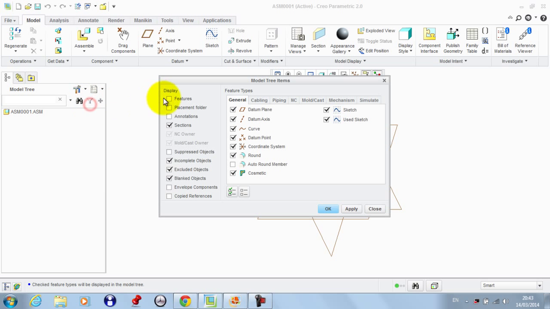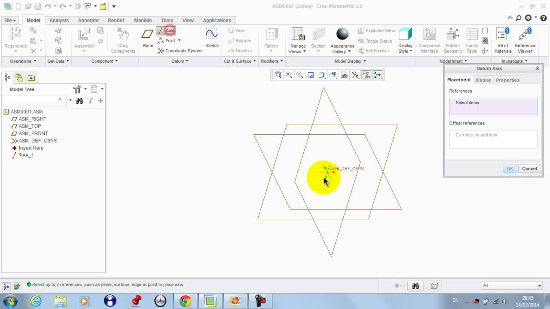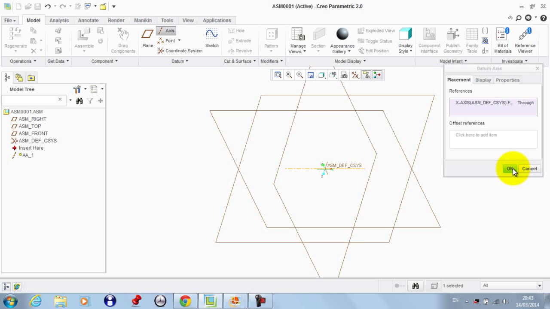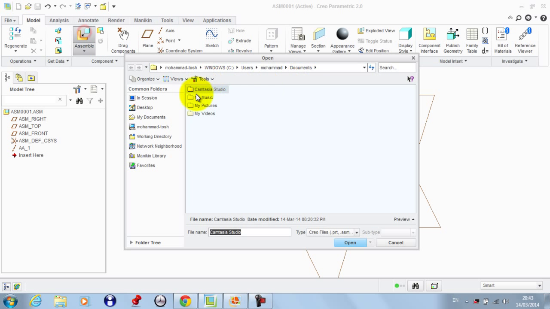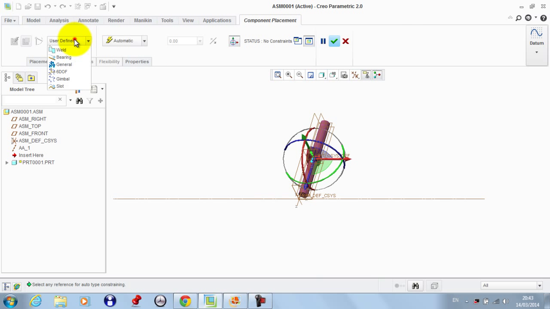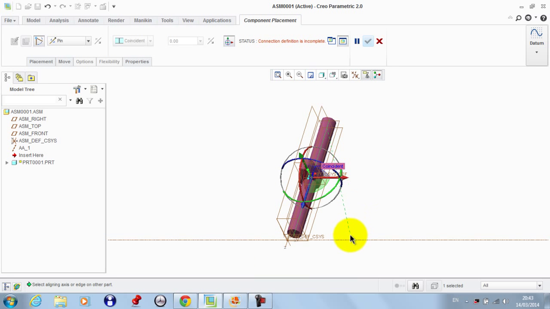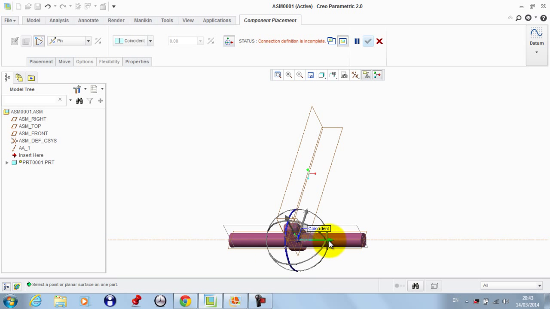We go to tree filters and activate features and apply okay. We take an axis and put it over the x-axis, then OK. Now we get the first part. OK. We take a pin connection and make it between this axis and this.